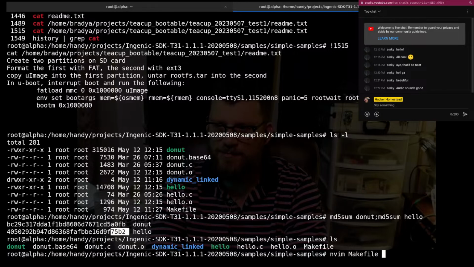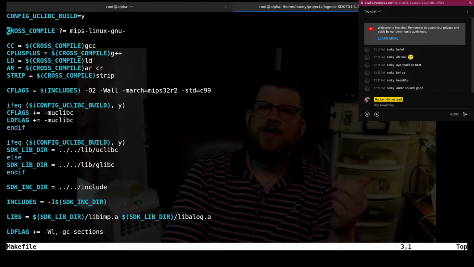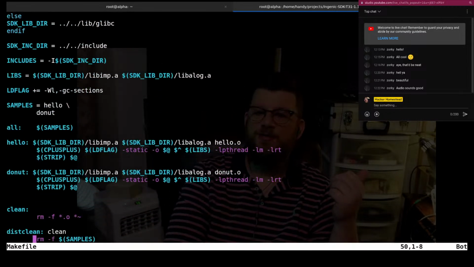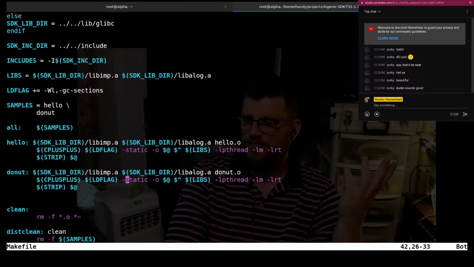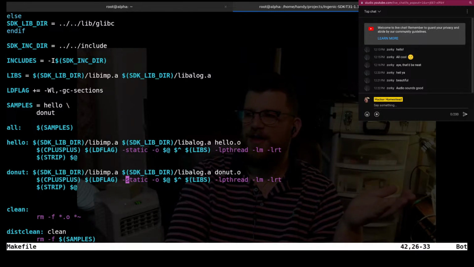nvim makefile. I cheated a little bit. This really should be in one of the envs, but I added the static. And yes, I probably could have done that this morning if my head was on straight enough.